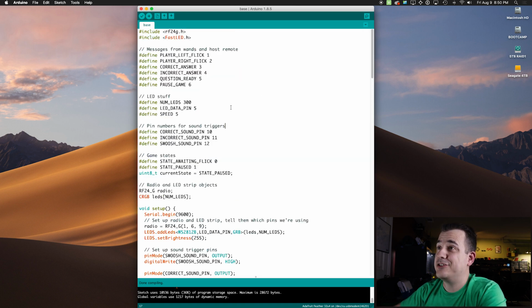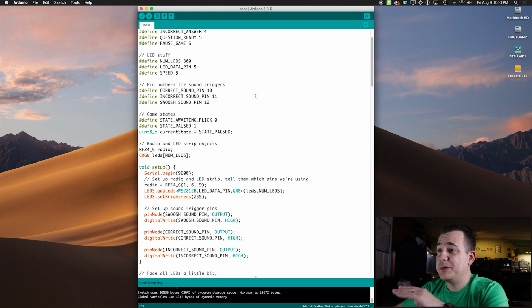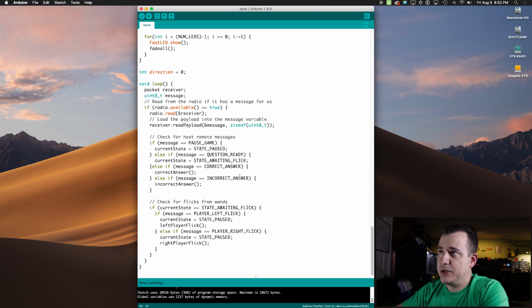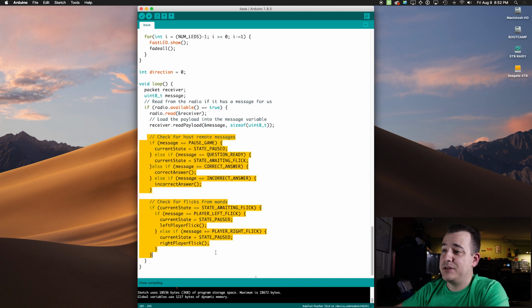And then finally, the base station sketch. It's quite a bit longer than the other two, but most of that is just for controlling the LED strip. So again, in our setup function, we're initializing things like the LED strip and the radio. Then from there, it automatically jumps down into the loop function. And there, all that we're doing is checking to see if our radio has anything for us to read. And then down here, we're deciding what we actually need to do based on what that message is.